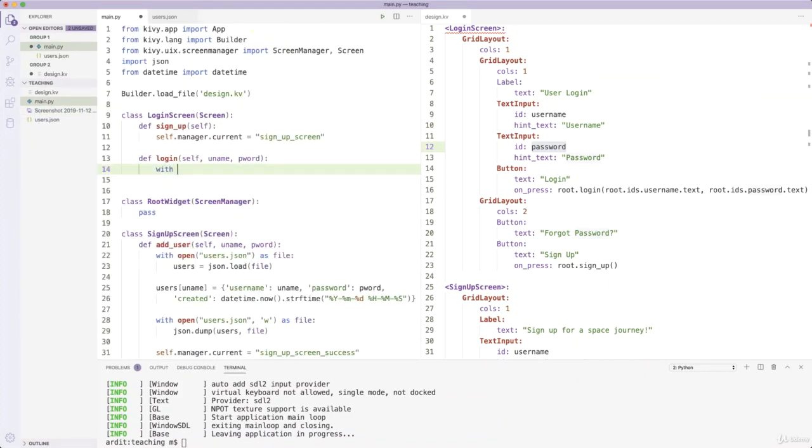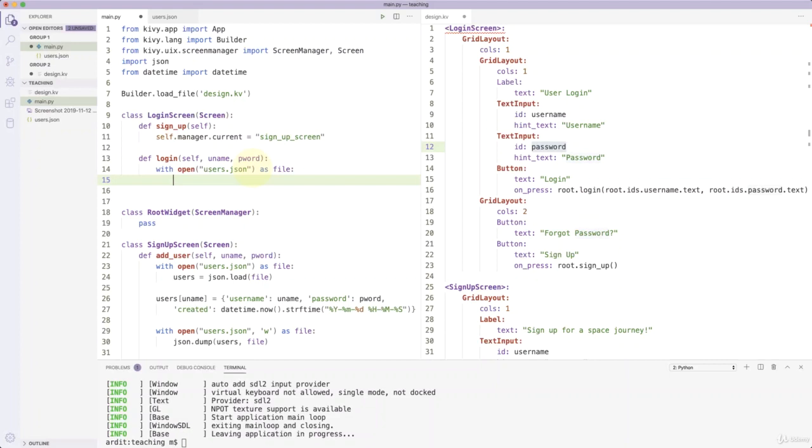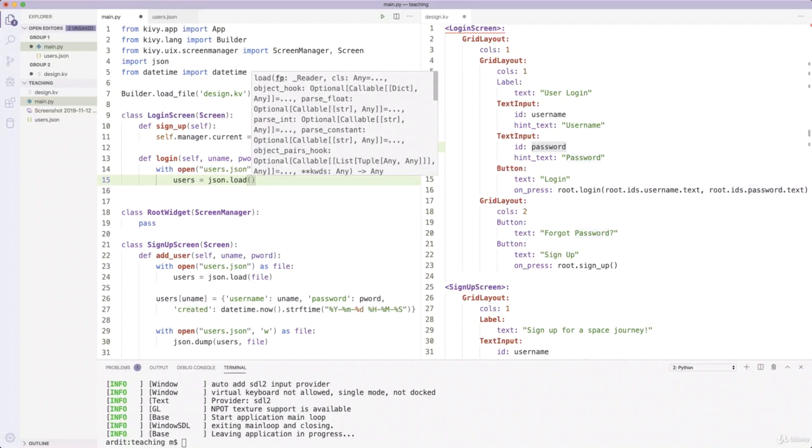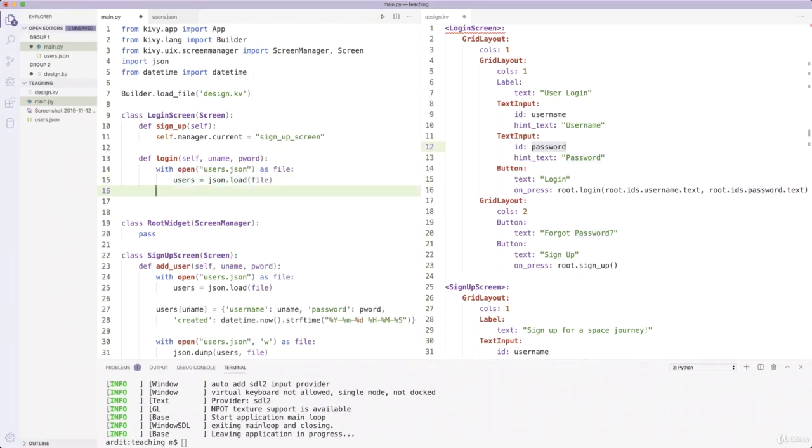So let me quickly implement this with open users.json as file. So in read mode, when we don't define the R like that, that implicitly means that we are reading the file. Users equal to json.load the file. So that will give us a dictionary. Users will be the dictionary containing all the data in the users.json file. And then if uname in users, so what we are doing here is, let me show you.